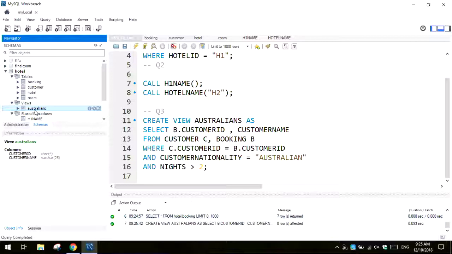This view is considered a new table. You can deal with this view, which is called Australians, as if it is a new table. It is sometimes called a materialized view. Materialized means it is a physical view. It is created as a table permanently in the database.